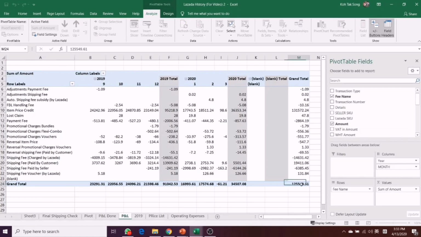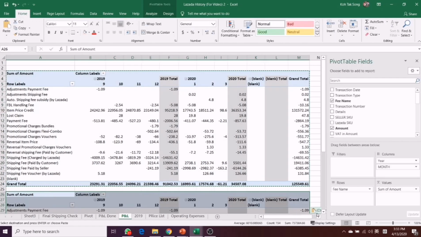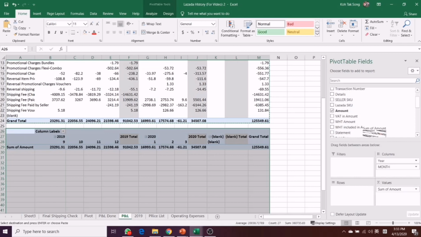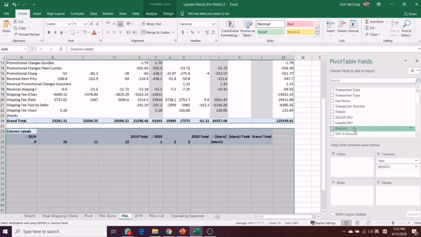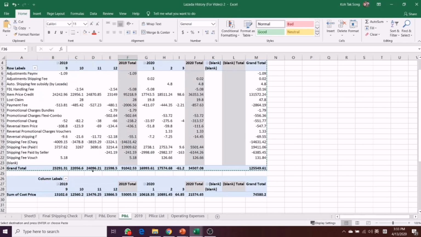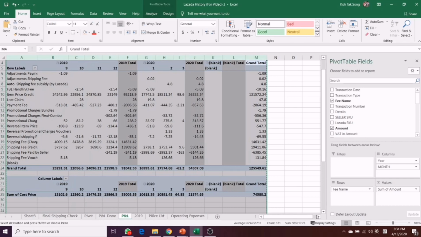Okay, you can create another table just by copying the whole pivot table and pasting it below. Okay, so this is another pivot table. Okay, so we don't want the fee name, we don't want the sum of amount. What we need is the cost price. Just put in the values. Okay, so you can see the cost price is at this below. Okay, so let's create the first part of this profit and loss segment.